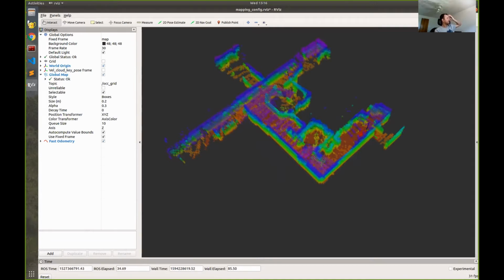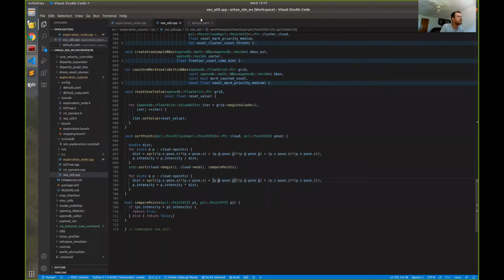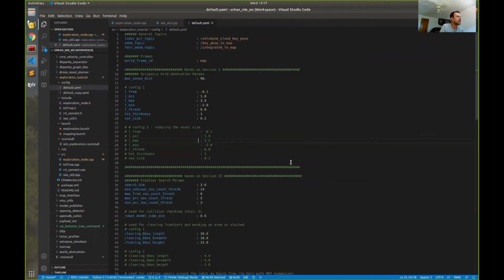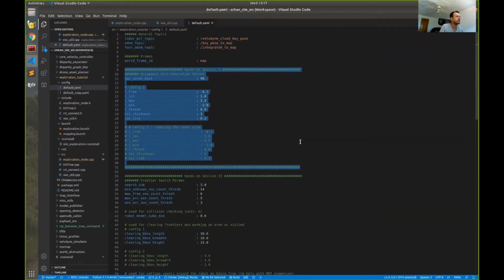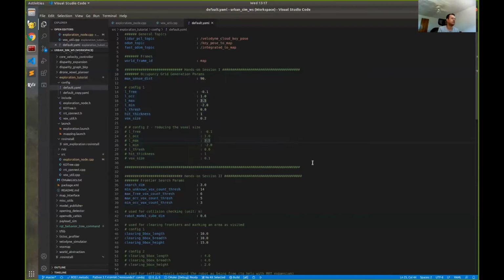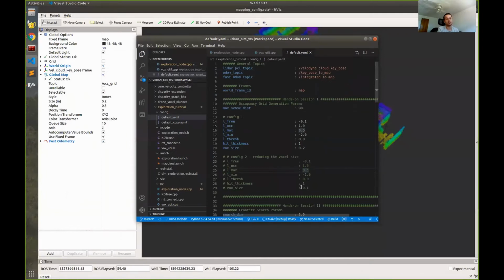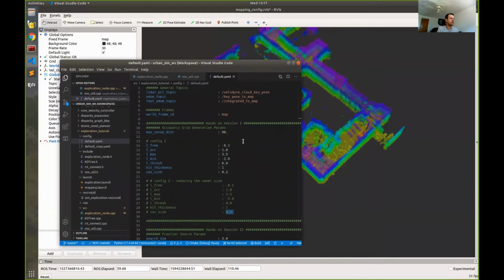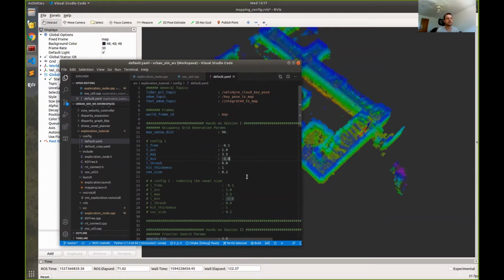And if you want to play with stuff, you can look at the YAML and look at the part that says hands-on session 1, and feel free to change the values. I have another config added here which reduces the voxel size, so it's actually increasing the resolution, and you can try that out, see how that looks. You can also tinker with the log occupancy values for freeing up cells and for marking them as occupied.